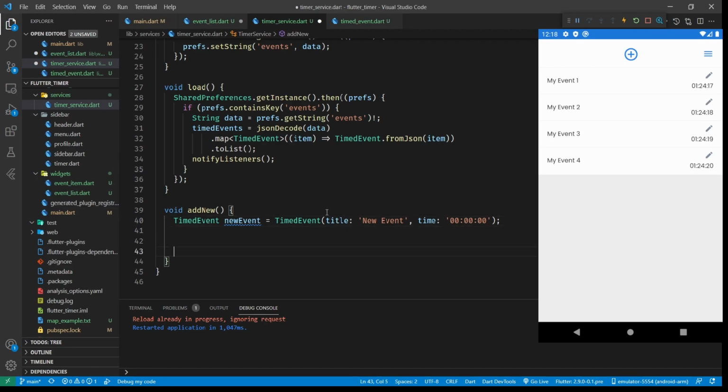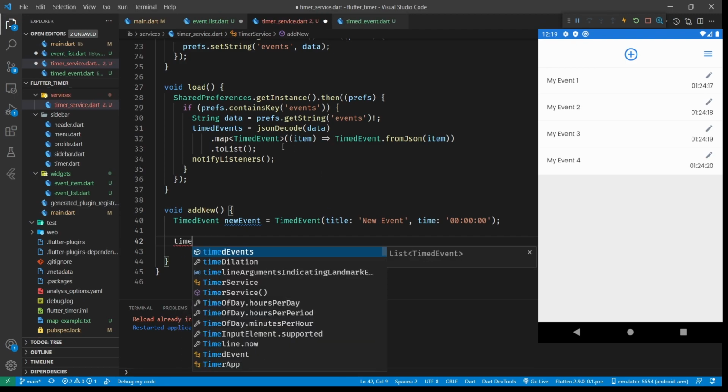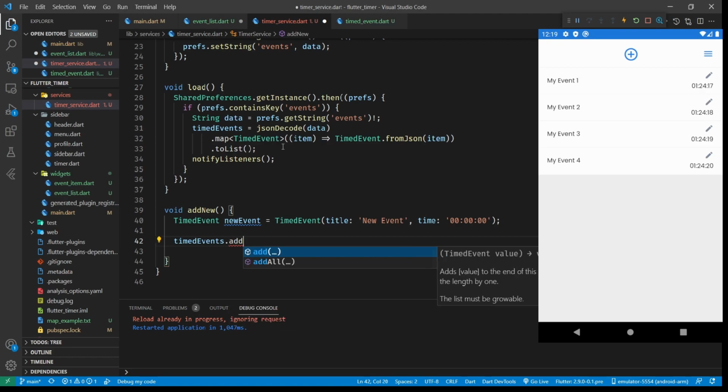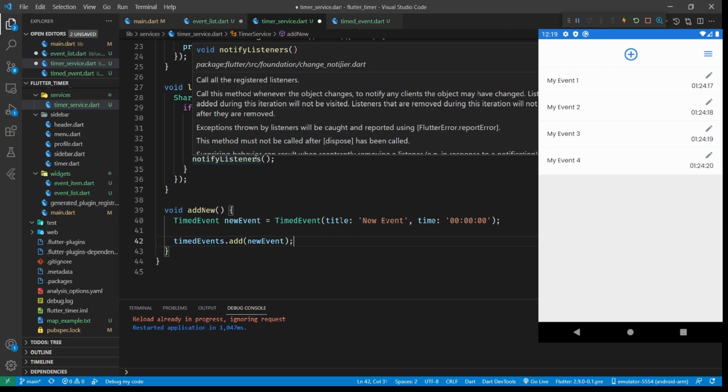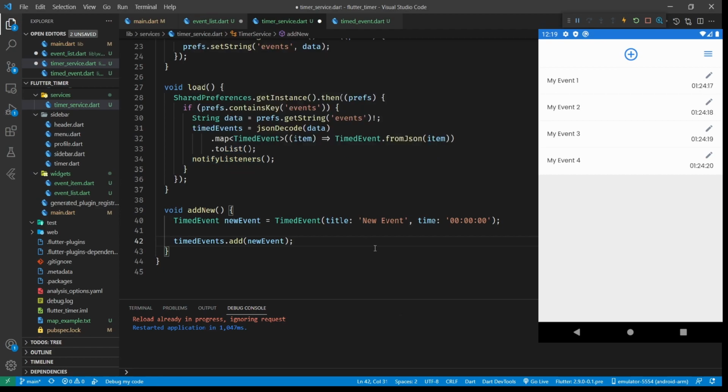And now we want to add that event to our list of timed events. We can do that simply by putting timed events add. And what do we want to add? New event. Great. Now, if you were listening before, you'll know nothing's going to happen because we've made a change and we've not told it. So we need to add in our notify listeners to say a change has been made, do something about it. And that's going to do that.